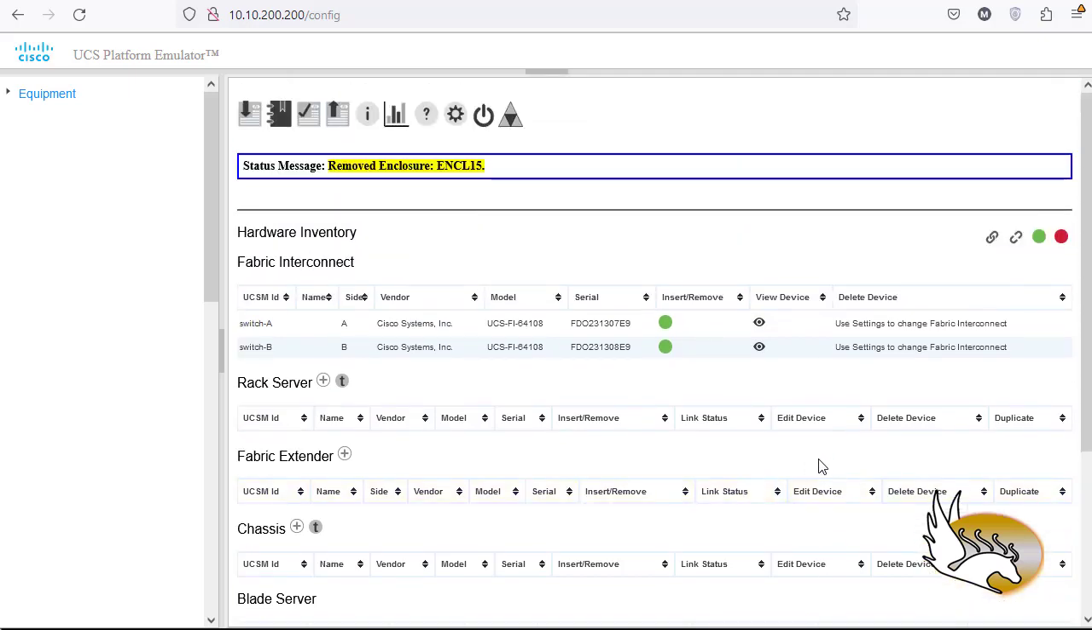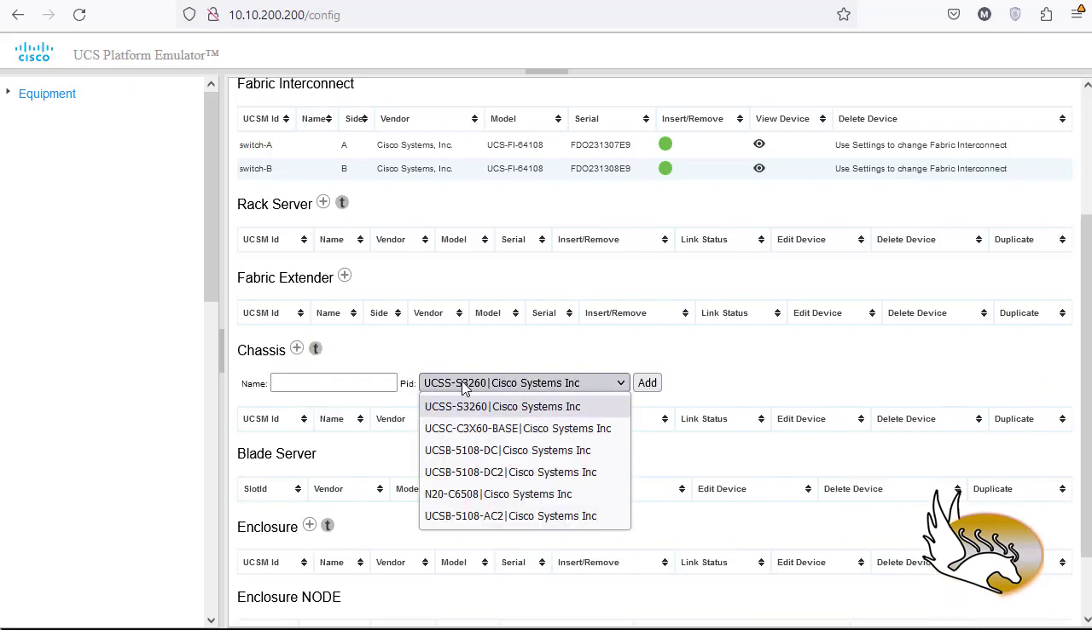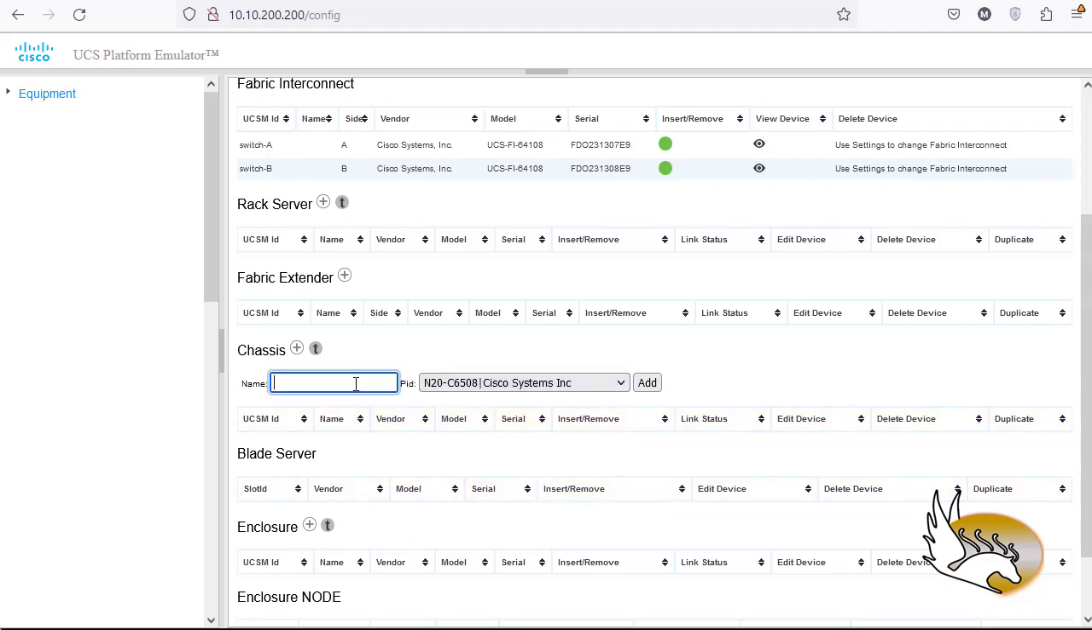Now I'm going to add, let's say, a fabric extender here, or maybe 2. And let's just start from a chassis. That is better. So let's go with a UCS-B series server. I'm going to click on chassis, and then these are the templates that we have here. Let's say I'm going to select this 6508, and I'm going to name it chassis 1, or maybe 01, or whatever. I'm going to click on add.